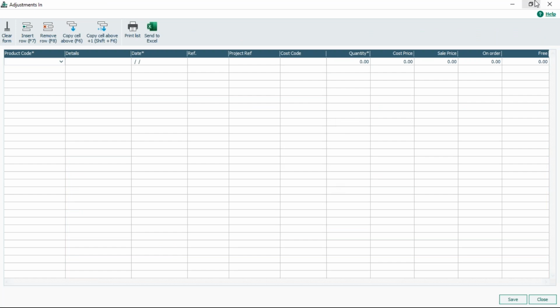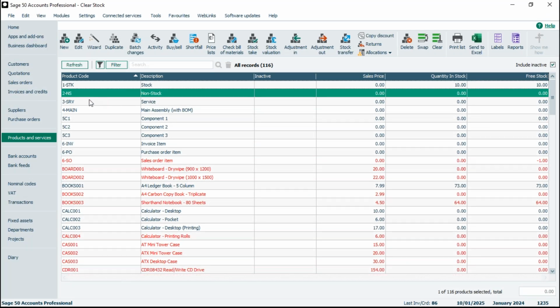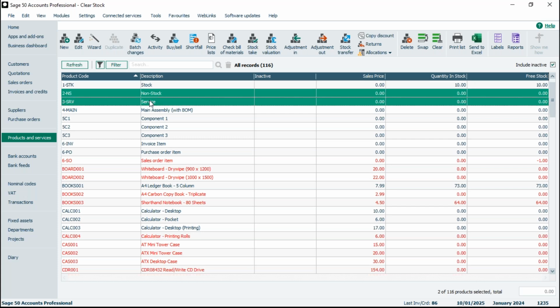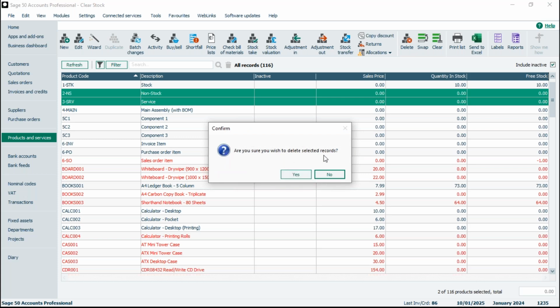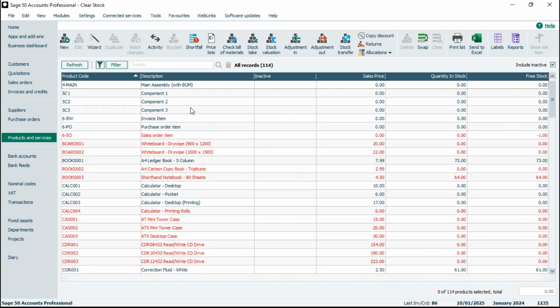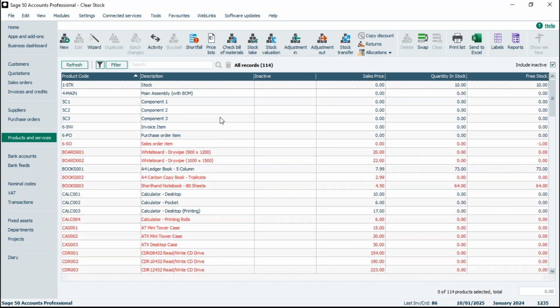Now, what it means is that if you've got anything that's flagged as a non-stock item, which just for simplicity, I've called non-stock, and I've called this one service, and you wanted to get rid of them, you would highlight them, and literally you've got that delete option at the top. So I click delete, you'll be prompted, are you sure you wish to delete the selected records? If I click yes, they're now gone from the list. So very simple to remove them in that way.